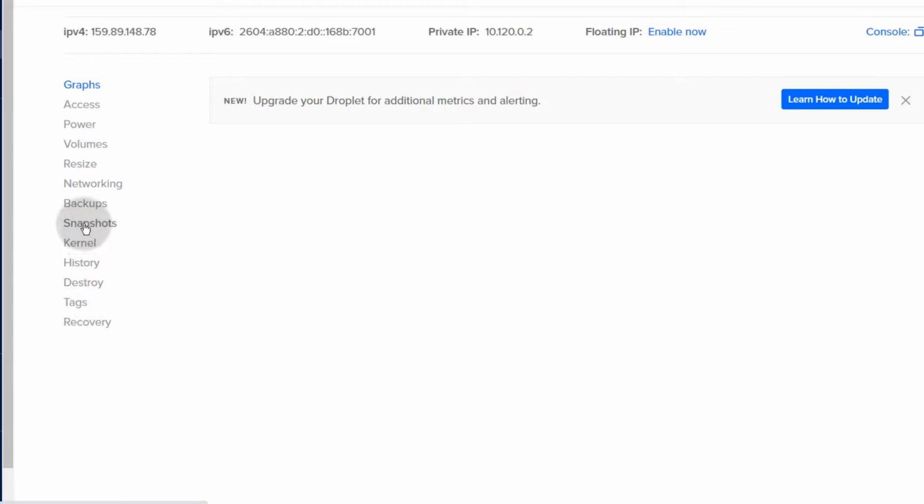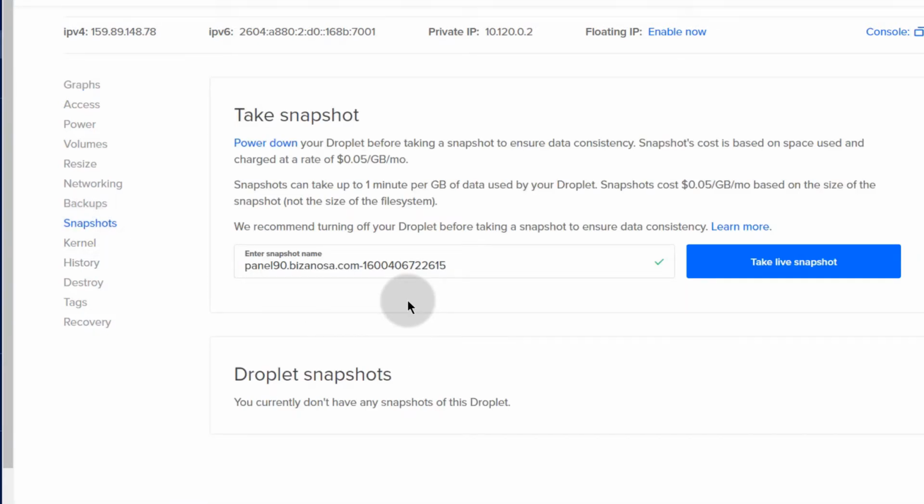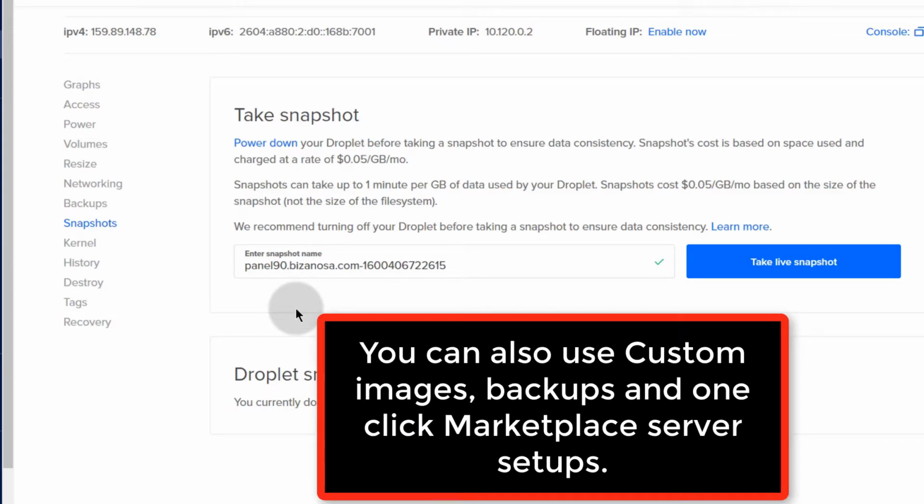So you can also set up snapshots. A snapshot is just a backup of your server. The difference between a snapshot and a backup is that the backup, as you saw while deploying the server, is done automatically and the snapshot is done manually. So you can come in here and take a snapshot of your server. Maybe you've set it up, you've done everything. So you can just come in here and take a snapshot of that server.